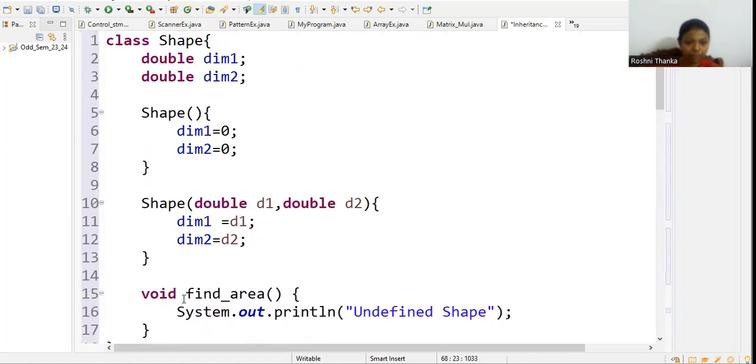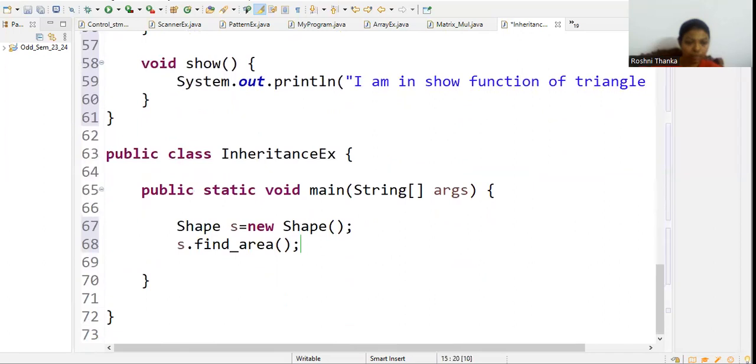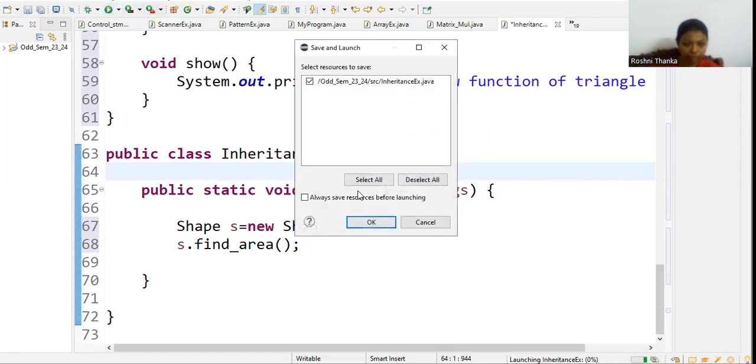This is my parent class. There is a function called FindArea. I'm just calling it, and let me run it. FindArea is also present in the two children as well, but I'm using the parent object. Using the parent object, I'm calling FindArea. So which one will be called? This will call the parent's FindArea. So let us run and check it.